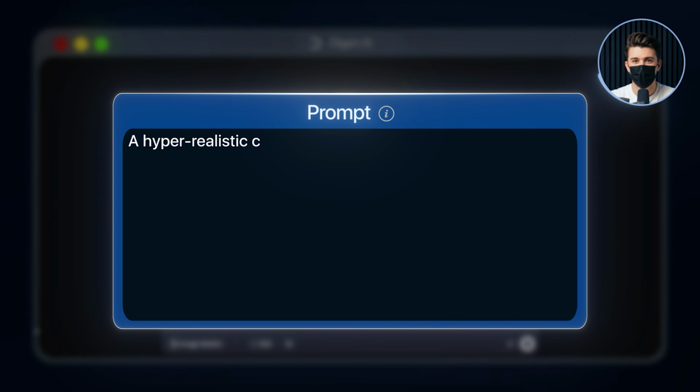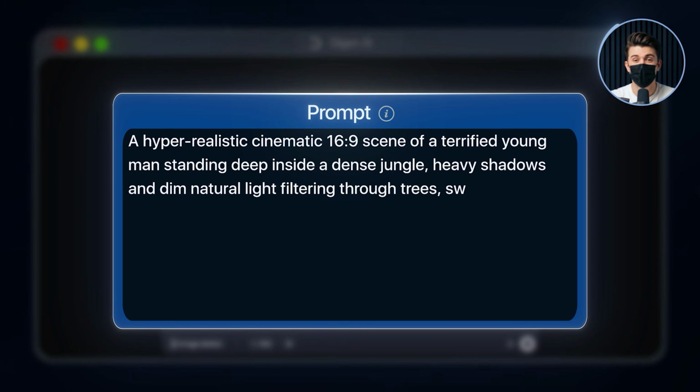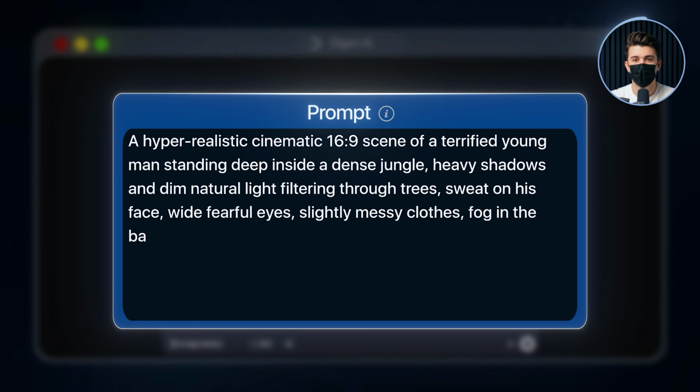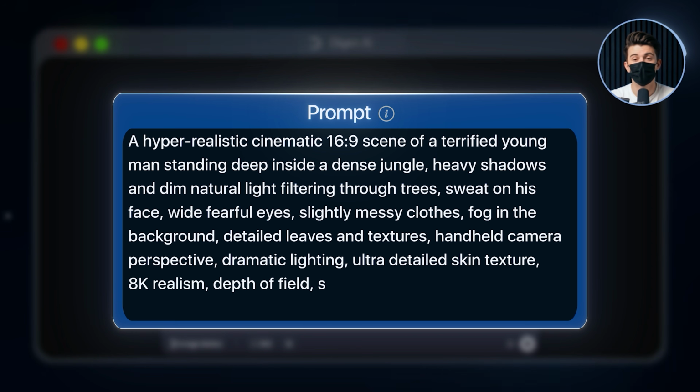A hyper-realistic cinematic 16:9 scene of a terrified young man standing deep inside a dense jungle. Heavy shadows and dim natural light filtering through trees. Sweat on his face. Wide, fearful eyes. Slightly messy clothes. Fog in the background. Detailed leaves and textures. Handheld camera perspective. Dramatic lighting. Ultra-detailed skin texture. 8K realism. Depth of field. Suspenseful atmosphere. Natural colors. 16:9.